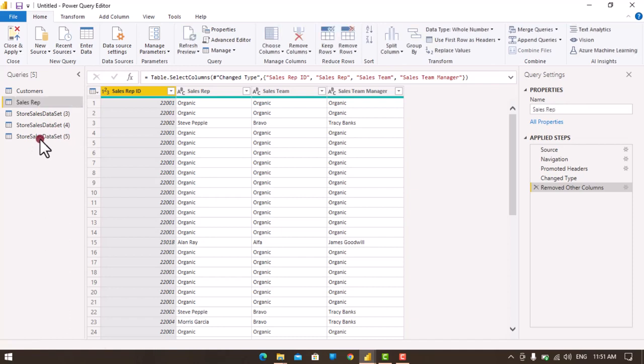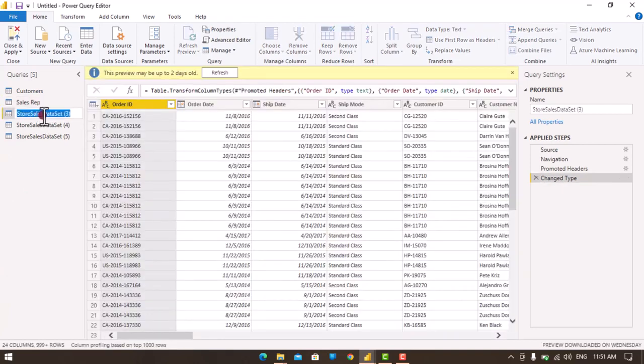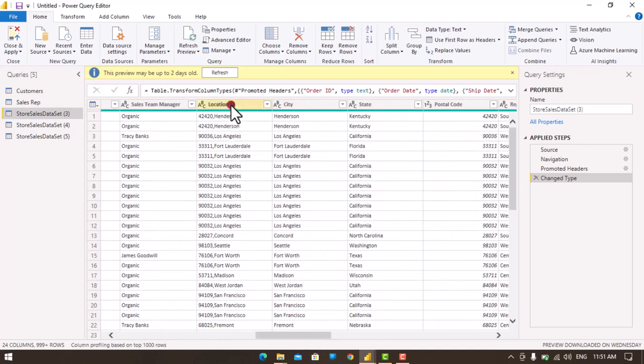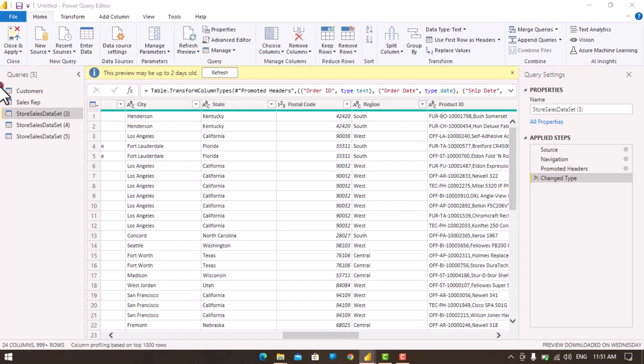So with that, we have our sales rep ready, and the next thing we want to consider here is possibly the location. As we earlier discussed, the location of a customer that visits our store could have something like a location ID, a city, a state, a postal code, and a region. So with that, we want all these to be in a table.